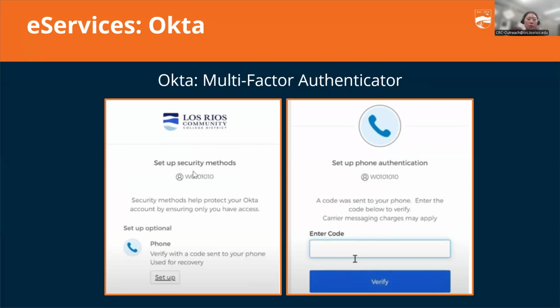So that means that when you are registering for Okta, you're using a personal phone number and personal email. Every time you sign into your account, they will send you a code to your phone number, which you will then input to ensure that it is you, the student, trying to log in and not somebody else. Again, this is to protect the student and their privacy and their information. So you will see this every time you log into Canvas, e-services, and your Los Rios Gmail.